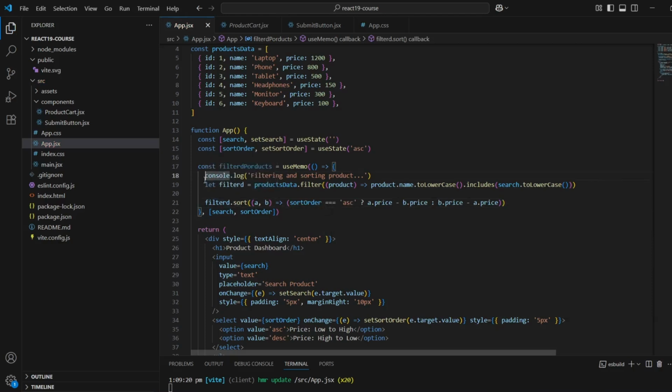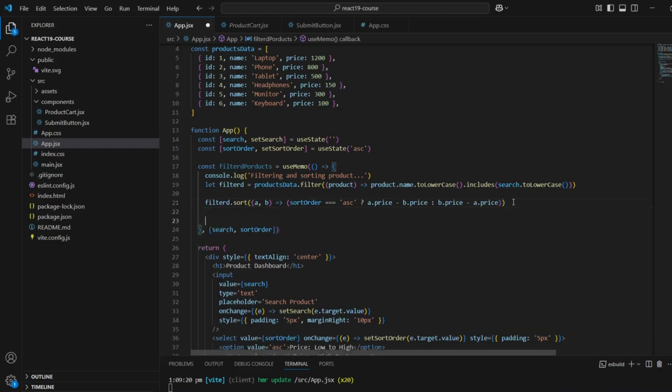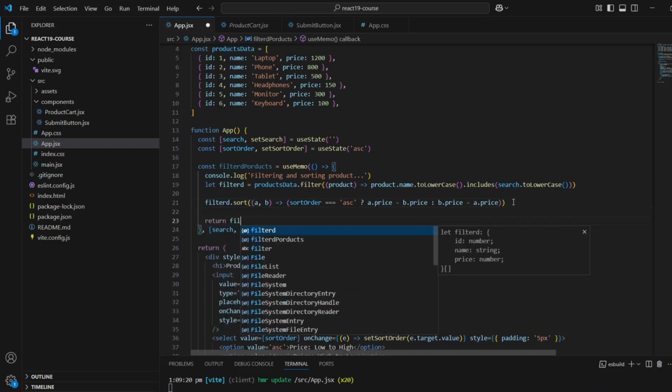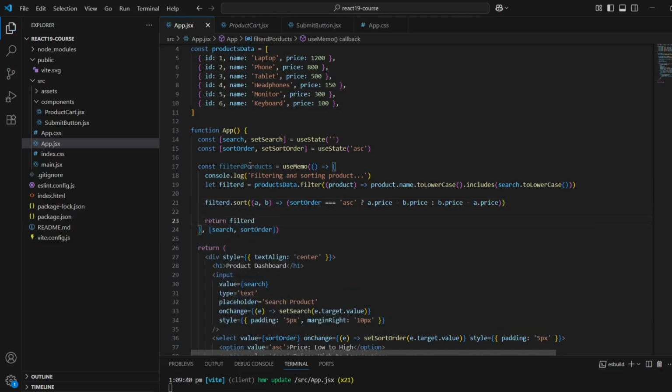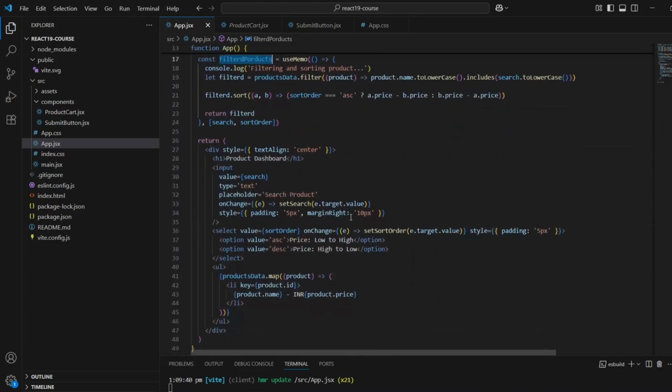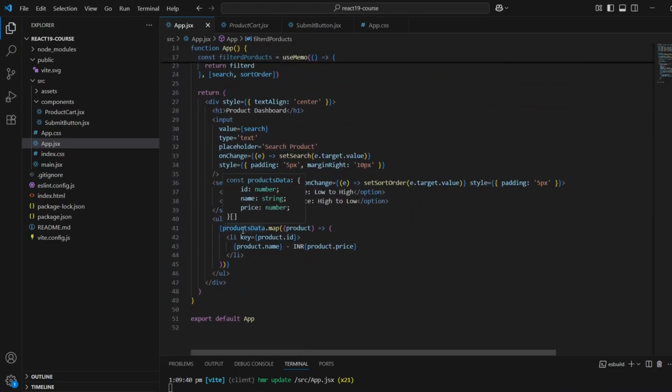Okay, so first we have filtered it basically based on input search, and then we have sorted that based on user selection. Now we have the final result in our filtered array, and let's return filtered at last. So now we have this filtered product. Let's use it here to show in the list. Instead of direct product data, let's show the filtered products.